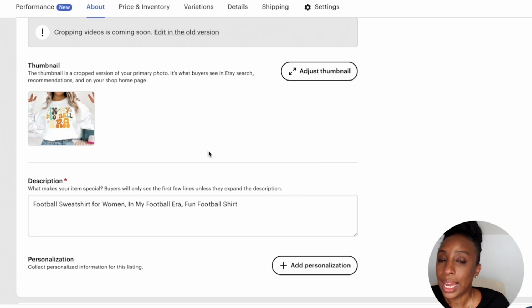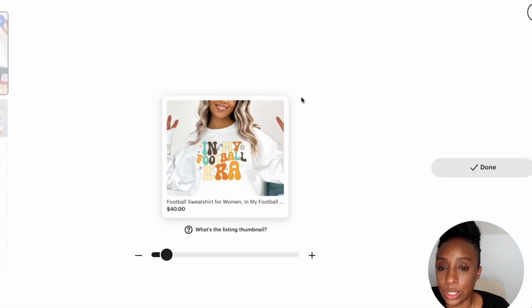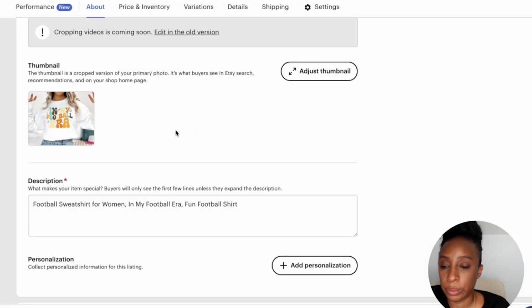And then I've noticed that sometimes in this interface, it doesn't look like your thumbnail adjusted, but once you go over and save it, you'll see it. If you're curious about it, you can hit adjust again and you see how it's looking like it's supposed to look. So no changes needed. I'm going to exit out of it.